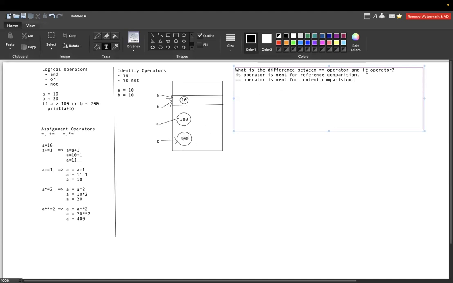That is a very important question for interviews. You need to understand this. The is operator is meant for reference comparison. The double equal to operator is meant for content comparison. So that is what you need to remember very clearly.